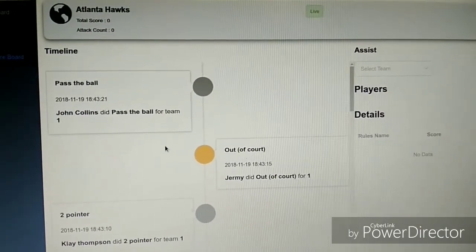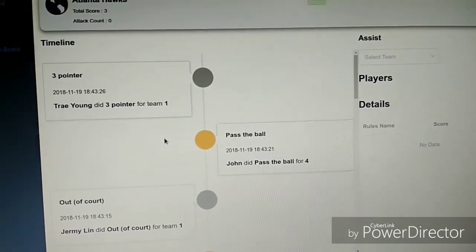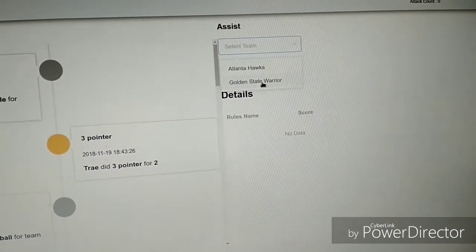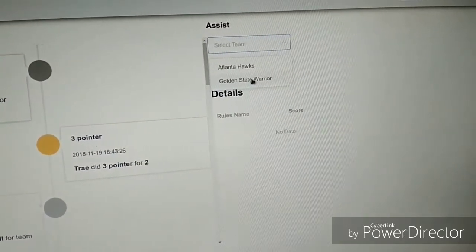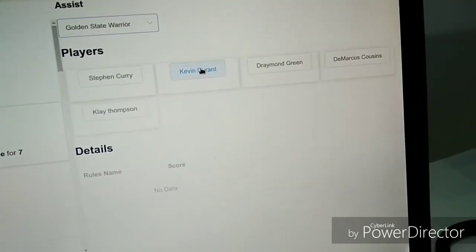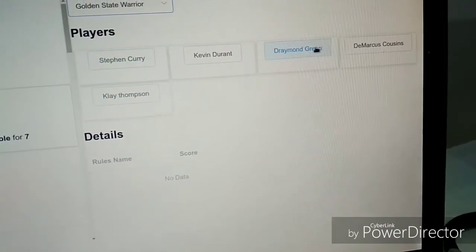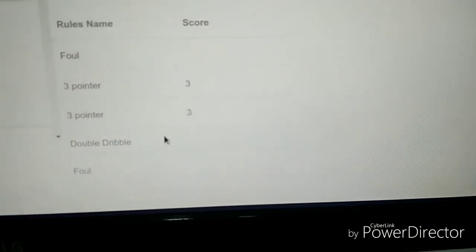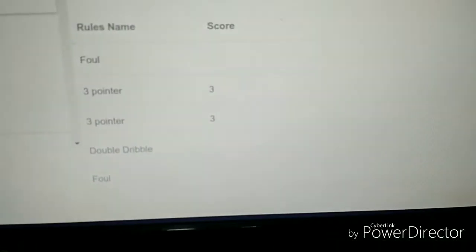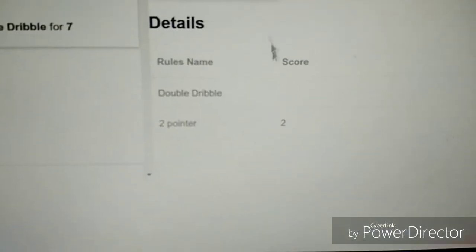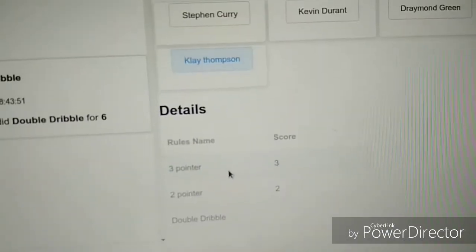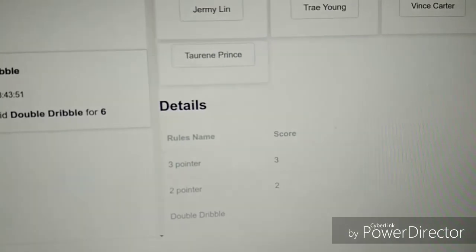You can see we have to wait for 48 seconds for this game to get over. Meanwhile, you can go to assist and you can select the team that you want to see the assists for. Then you can select which player you want to see the details for, say this guy. So you can see here that he has done 3 pointers, 2 pointers, and a foul. Similarly this guy, he has done nothing, he's just playing around. And similarly this guy, he has done a 2 pointer, like Klay Thompson, I don't know, just names I've used.